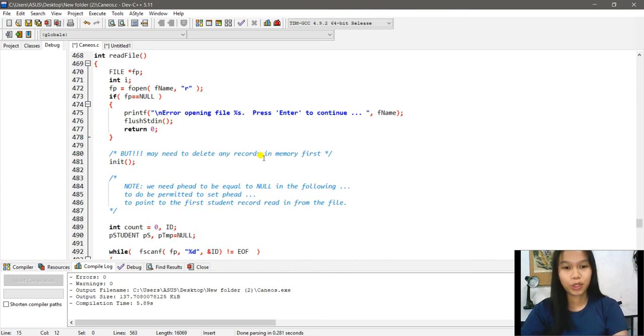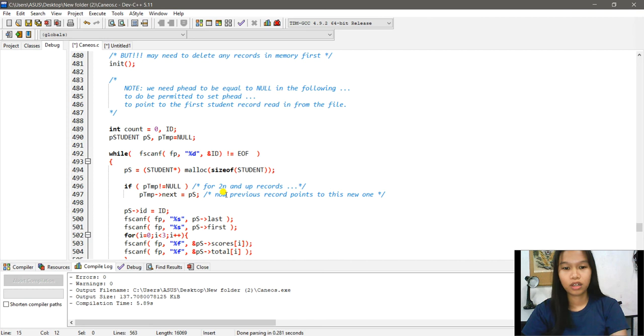So you may need to delete any records in memory first. That happened in my last one, as you can see, there is a 00 there, as you can remember. That is why, because I was not able to delete the records in my memory first. So as you can see, note, we need phead to be equal to null in the following to be permitted to set phead to point to the first student record in front of the file. So here, that is what happened.